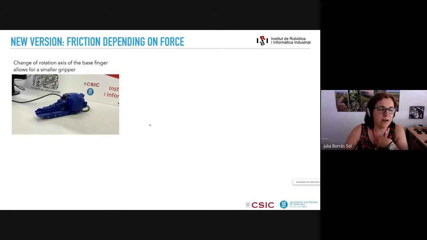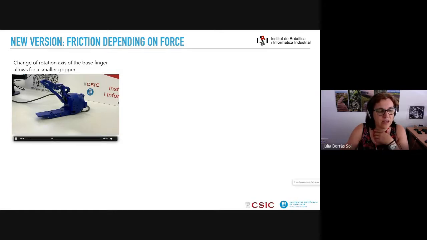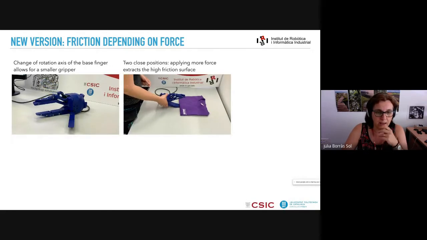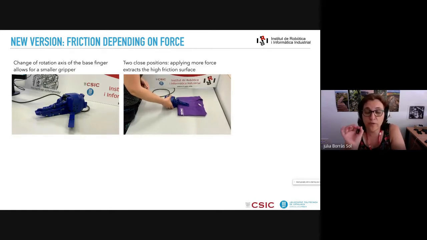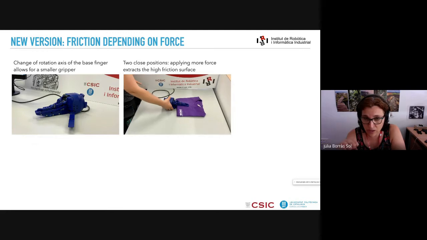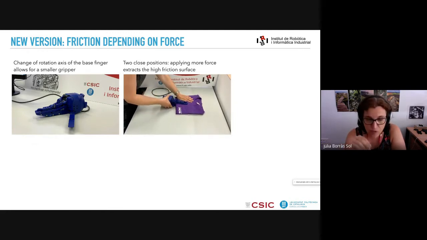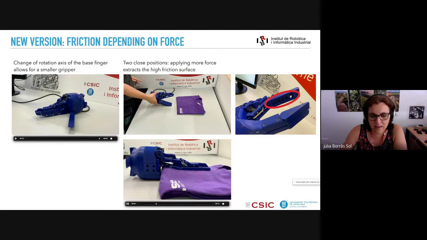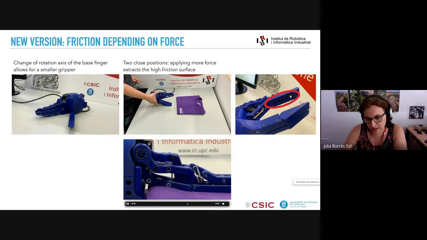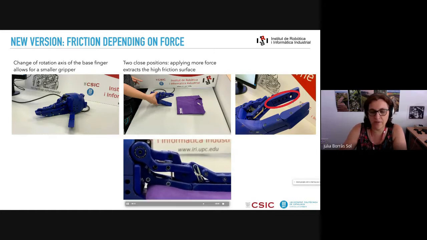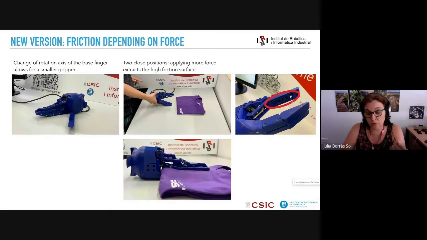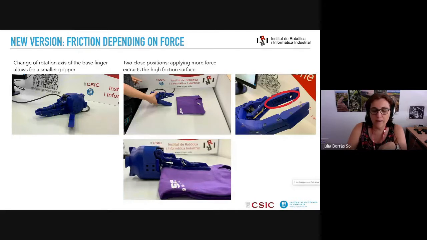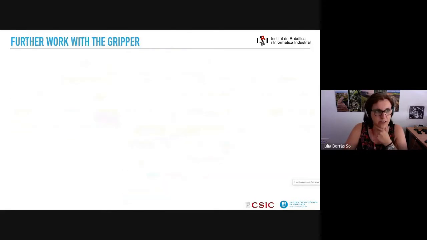Now we have reduced the base a lot by aligning the rotation axis of the base finger, and now it's much smaller. In addition, we are now using only one single motor. For the high friction piece, when the gripper closes, if it keeps pushing, it pushes out this piece of high friction. Basically, it's this piece here, and you can see in this video that when it keeps pushing, it pushes out this little piece that has the high friction. So with only two motors, one to open and one to open the base finger, we can also have this variable friction.